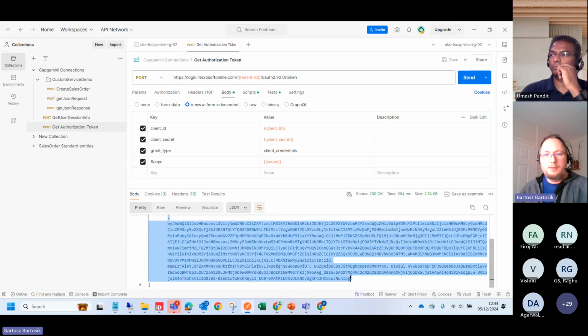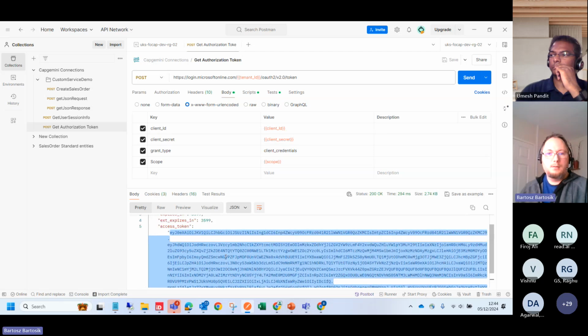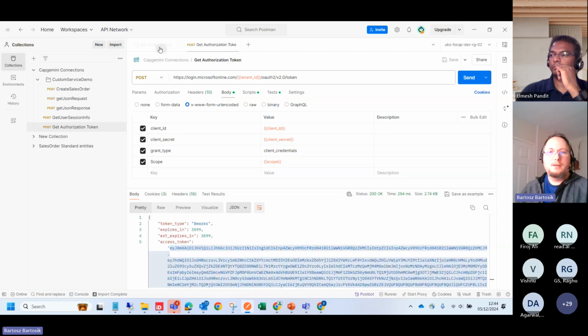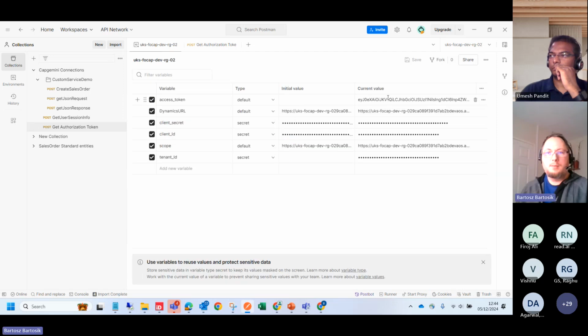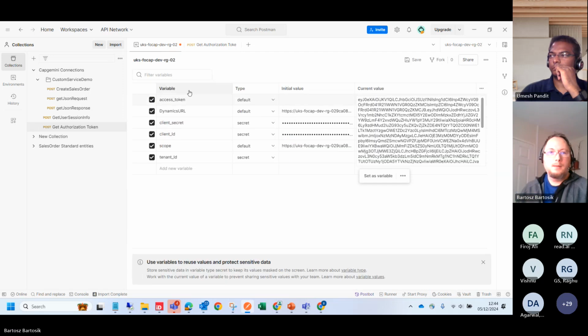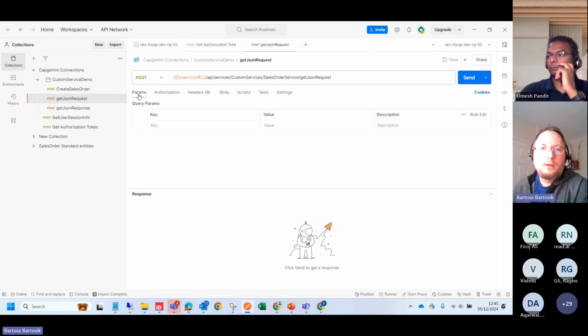we can copy all this long access token, go to our environment, update the current value, save it, and now we are good to go with any request. How does the request itself look? Looking at, for example, the get JSON request method, it always contains your F&O URL, API services / your service group name / your service name / your method name from that service.